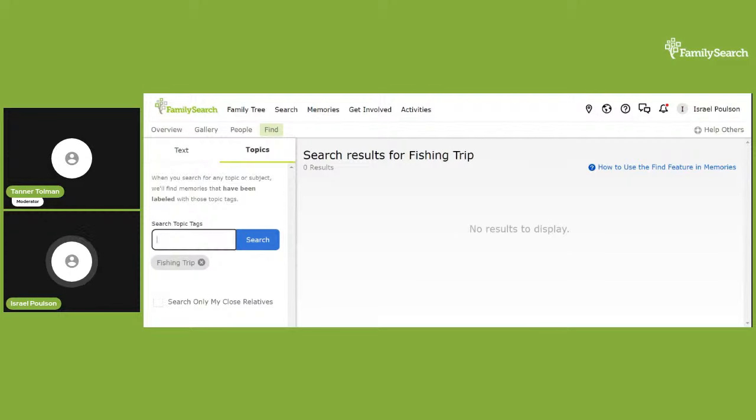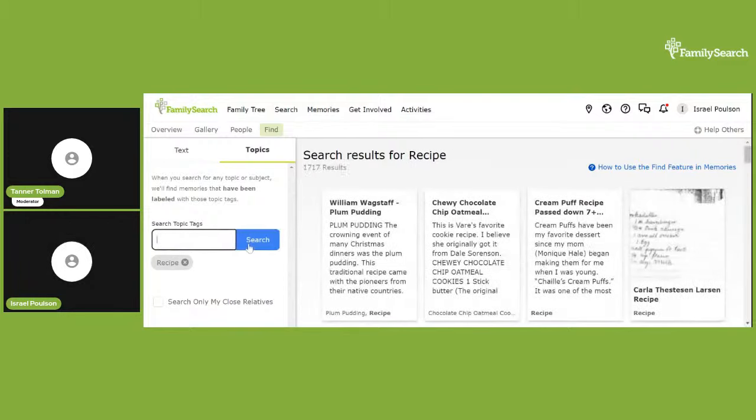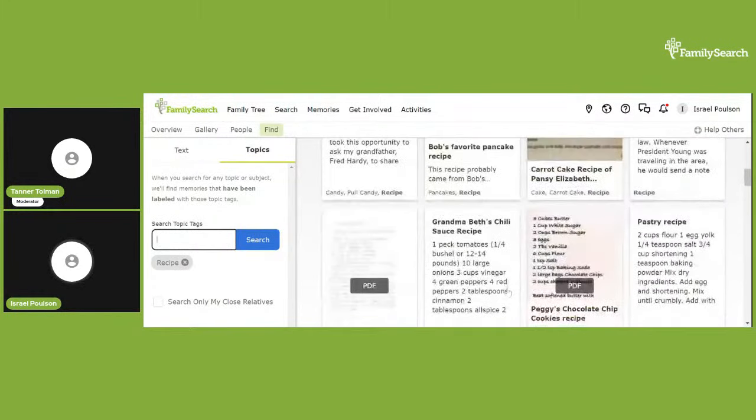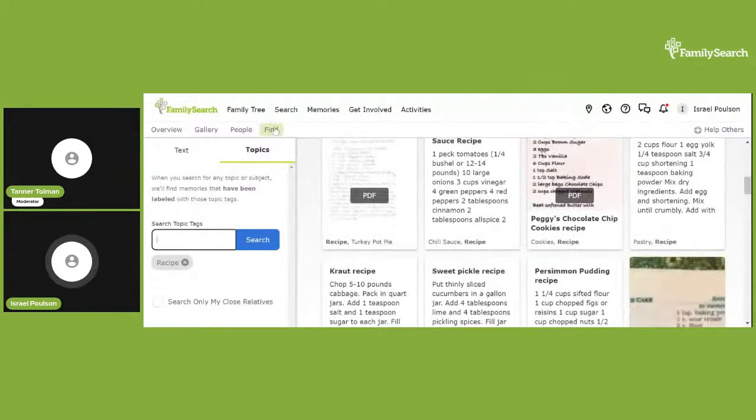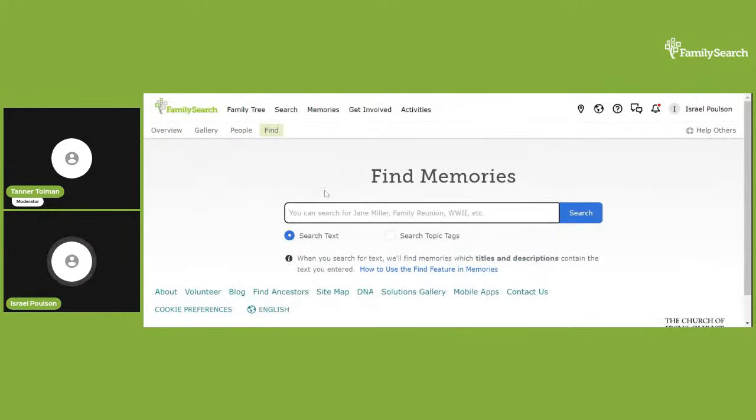So another one that is super popular is you could do recipe and then search, and then a ton of different recipes will come up from people that have added. So find is super fun if you just want to explore all sorts of different things that people have shared.